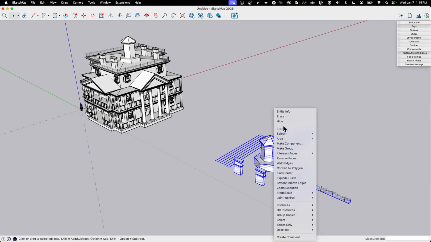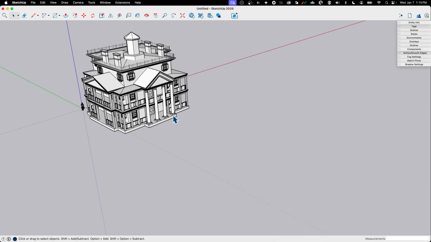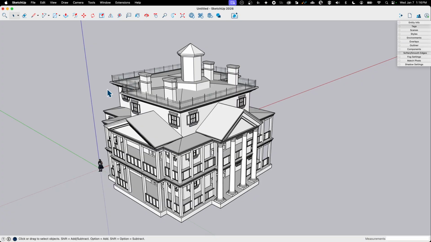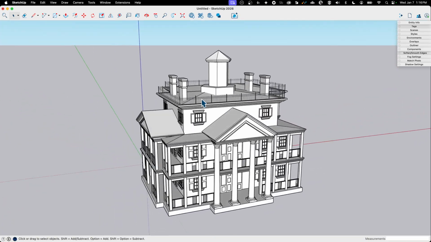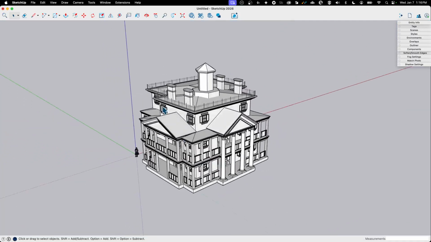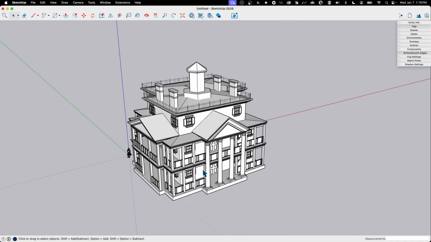Right click, erase. No, I was going to say delete, but the term is actually erase. So that looks better. That's what you should be having.